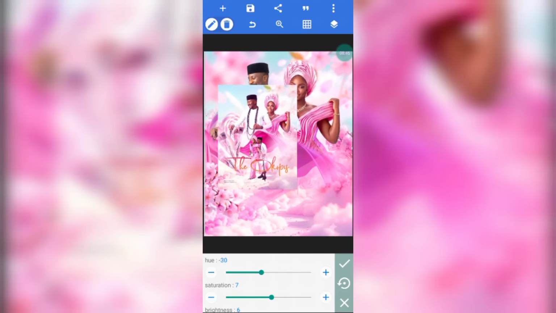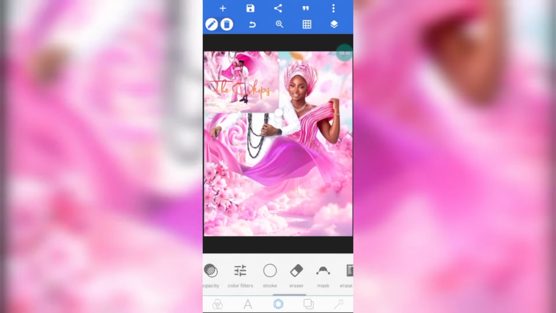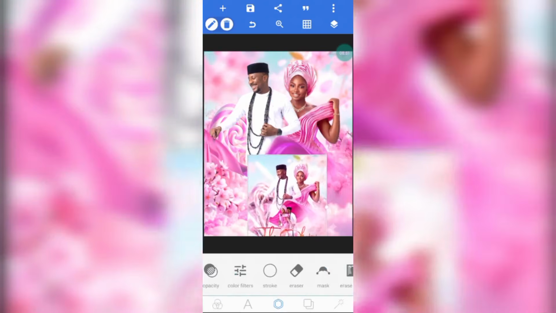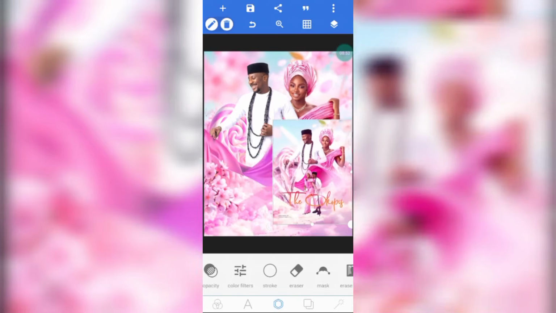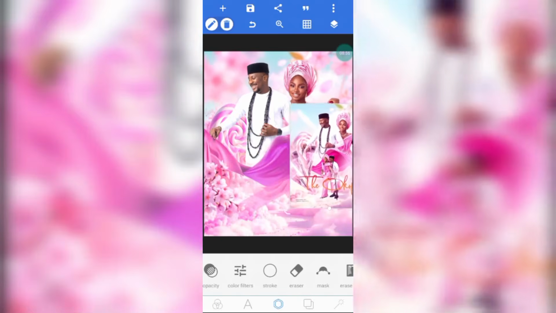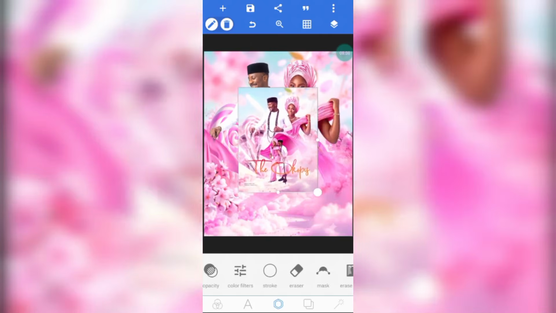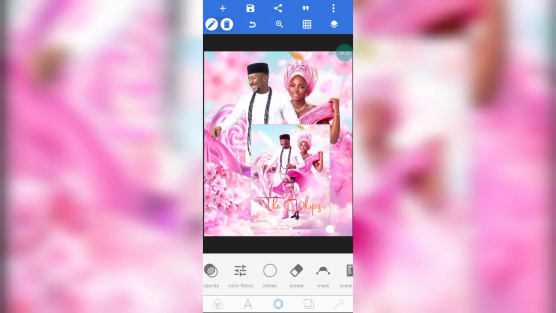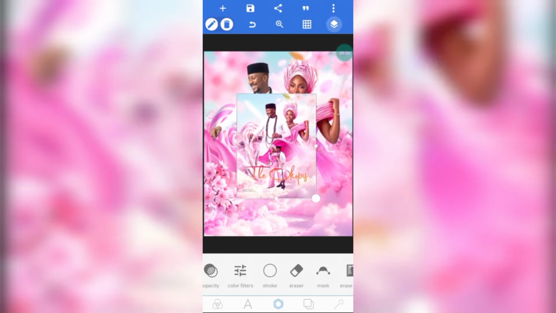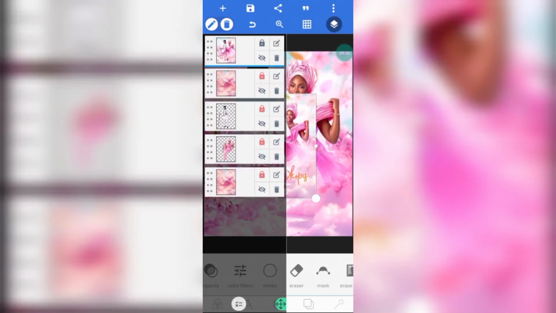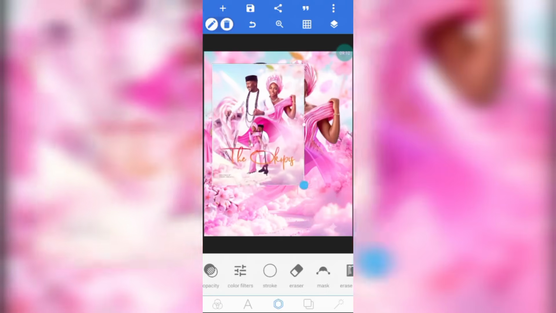Yes, it's looking like the original one. You get my point? Something like this. Well, you can take your time and readjust your own, but I'm going to be working with this because I want this design to look like the original design. So lock each of the layers. Yeah, and there's something I want us to do.